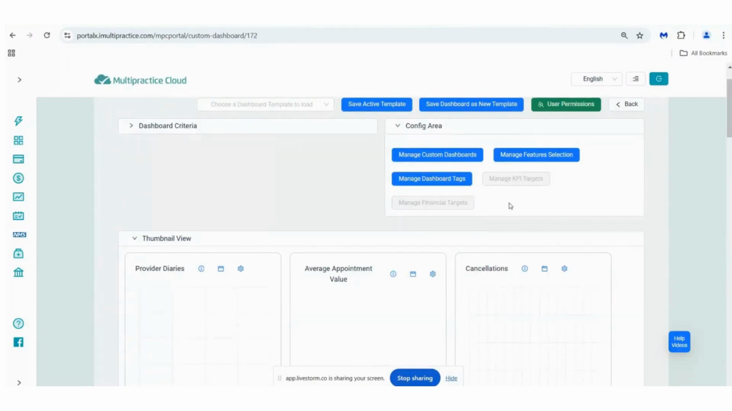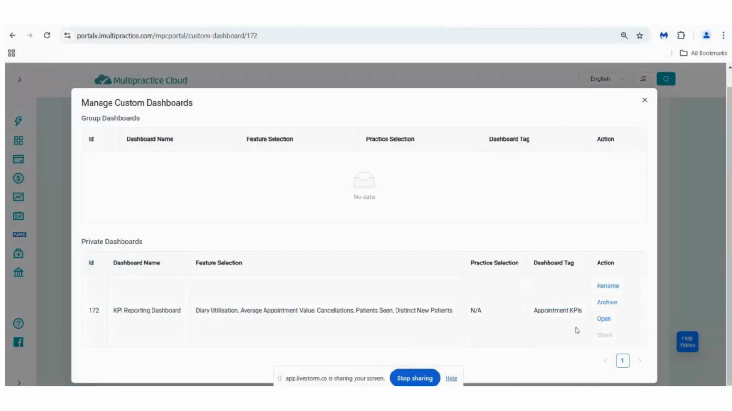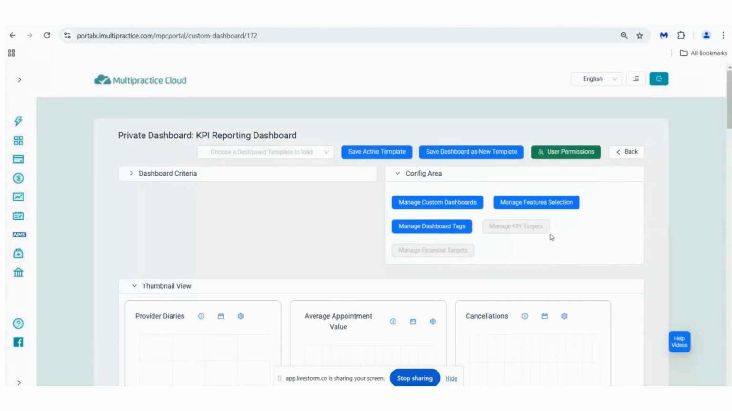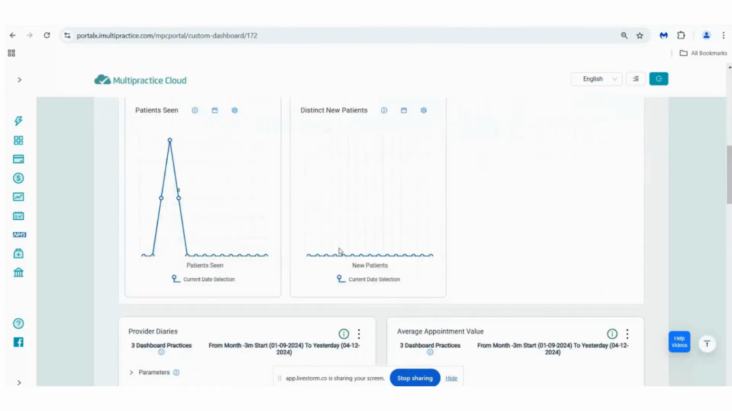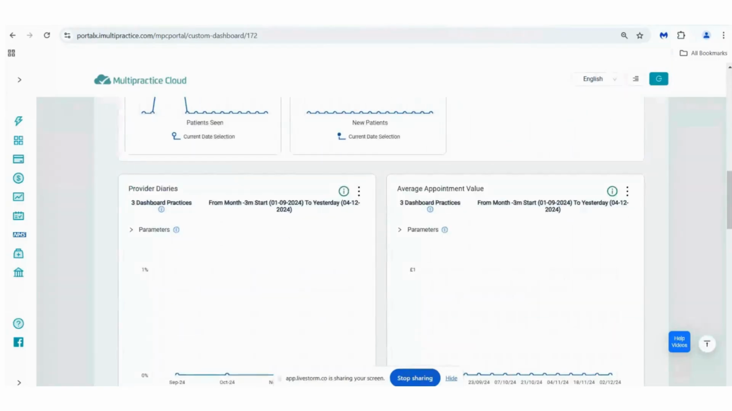If you create the dashboard and say you added a tile by mistake, or you thought that you didn't want the dashboard anymore, then you just go to Manage Custom Dashboards, and this will allow you to rename the dashboard. You can archive it, which would delete it off, and then you'll be able to make new ones as well. So that is the custom dashboard.